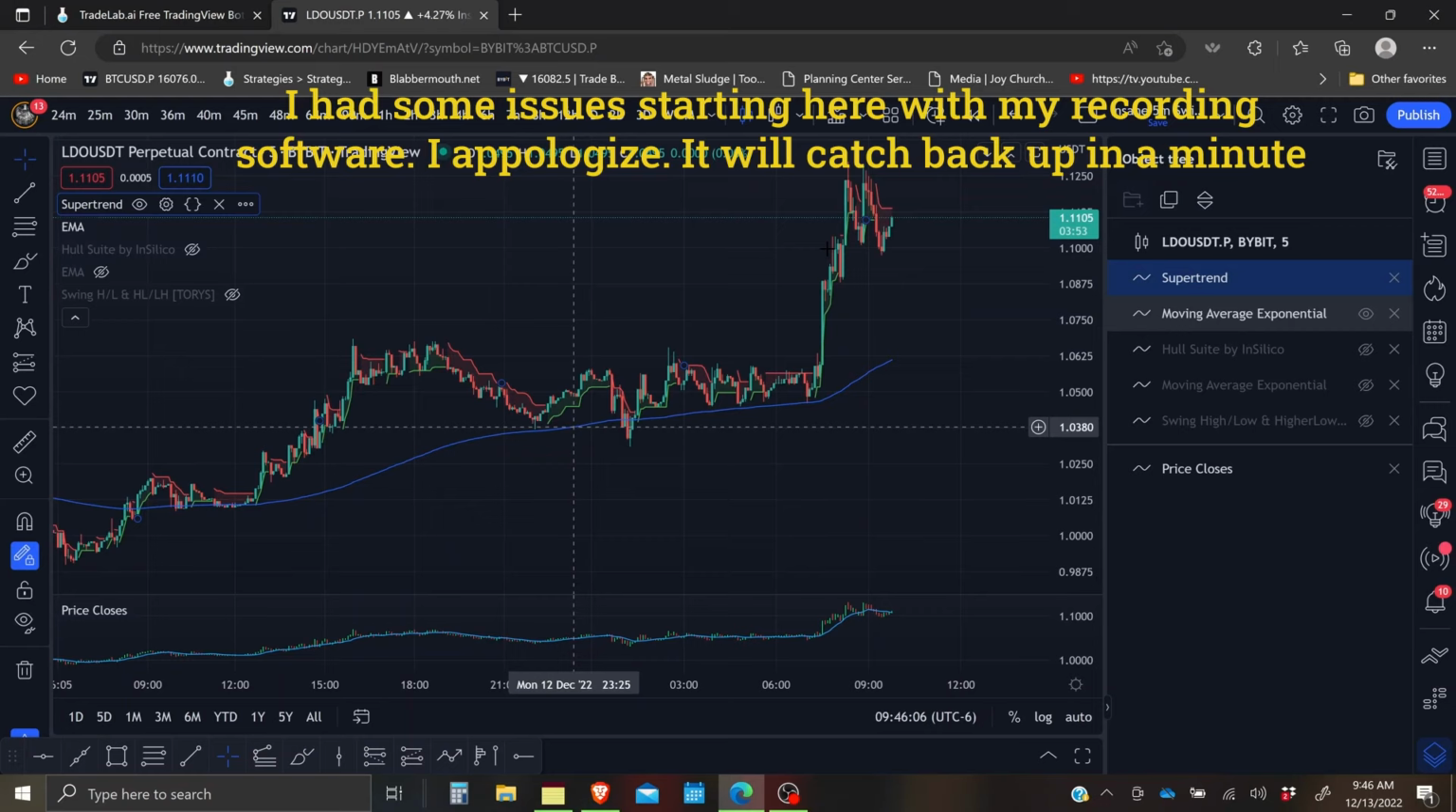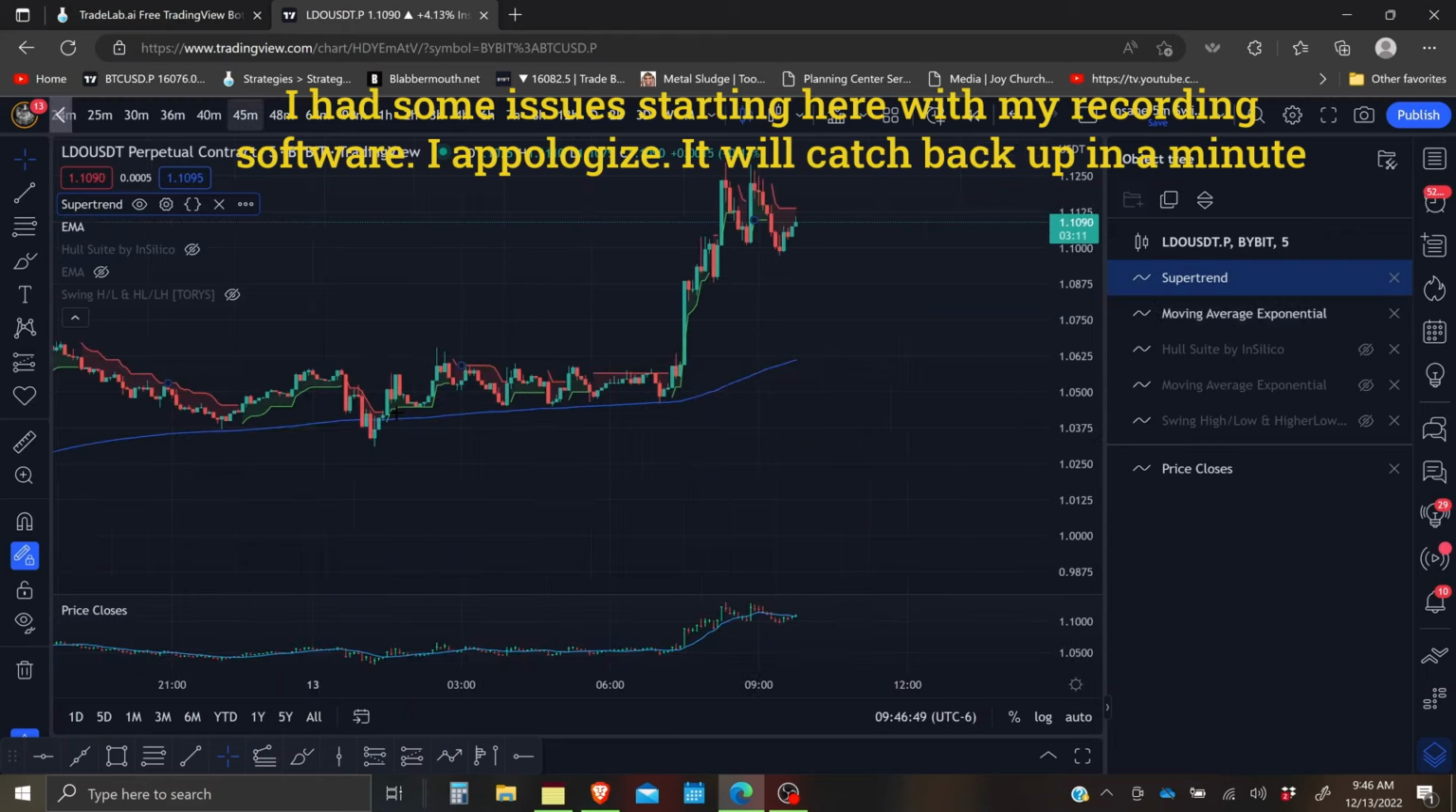I also put this price closes indicator on here because we're going to track the price and make sure that we have a green candle when the super trend indicator turns bullish, and I'll show you how to do that. Okay, so now we're going to figure out how to set this up in Tradelab.